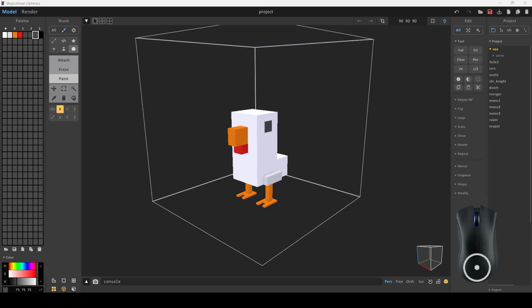Welcome back to another Joblin tutorial. This time we're going to render inside MagicaVoxel. So, we've got a chicken here.